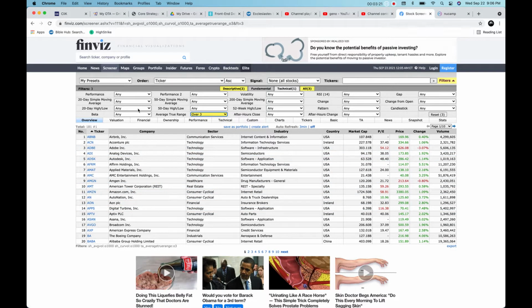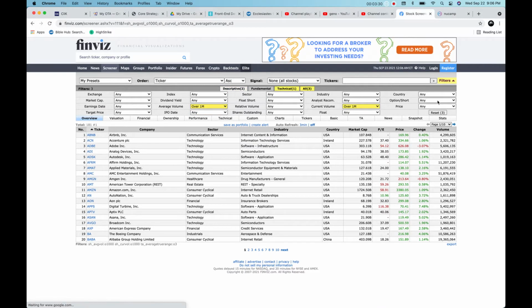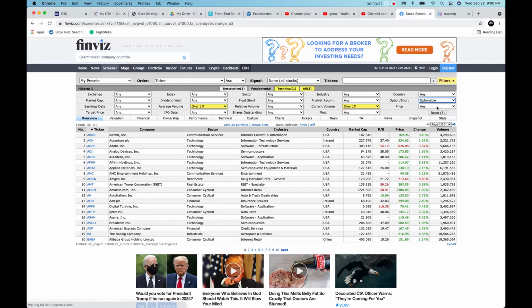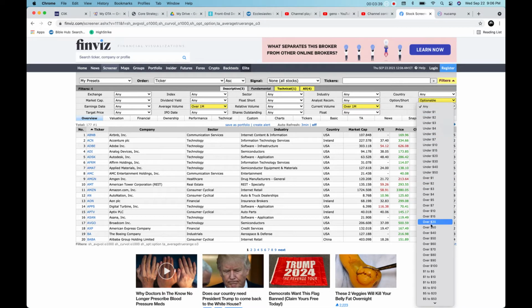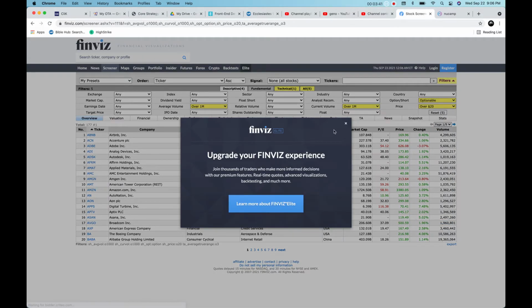Those are just the 3 biggest things that I look for. You may decide you want to filter it down based on your preference. Actually, the other thing I do look for that I didn't mention is I want to have the option of purchasing options. So then you can select that. Oh, and price. Yep. I want it to be over $20 at least.